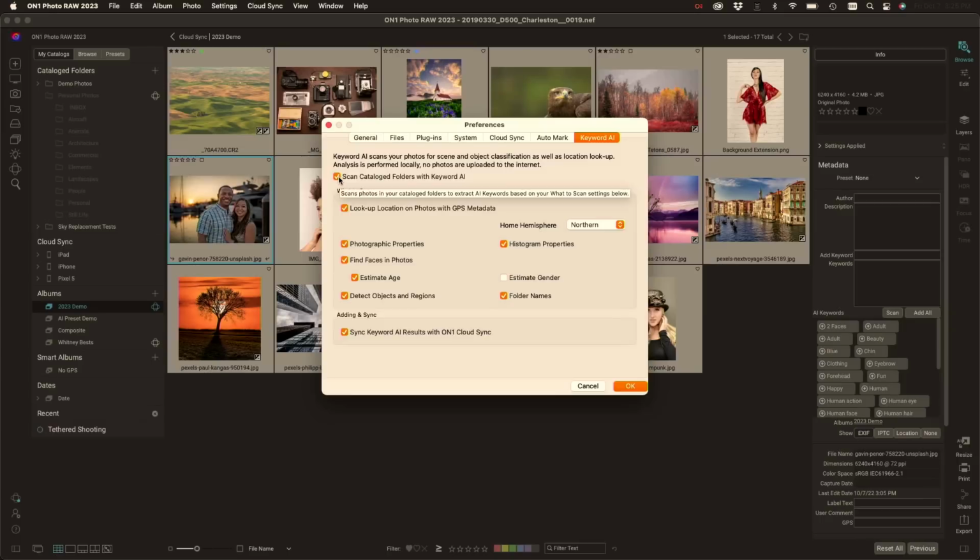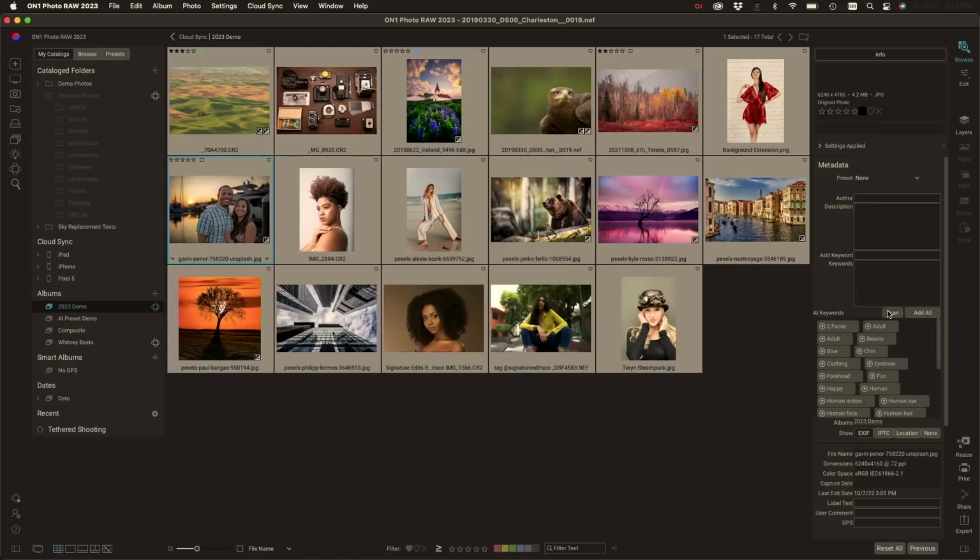Now, any photo that you put in a catalog folder, this is going to happen automatically unless you turn it off up here. But you can also do it manually on any photos that you want simply by pressing the scan button. And even with a selection of photos, you could go to a new folder, select every photo in the folder, hit the scan button, and in the background it'll go off and do all that scanning work.